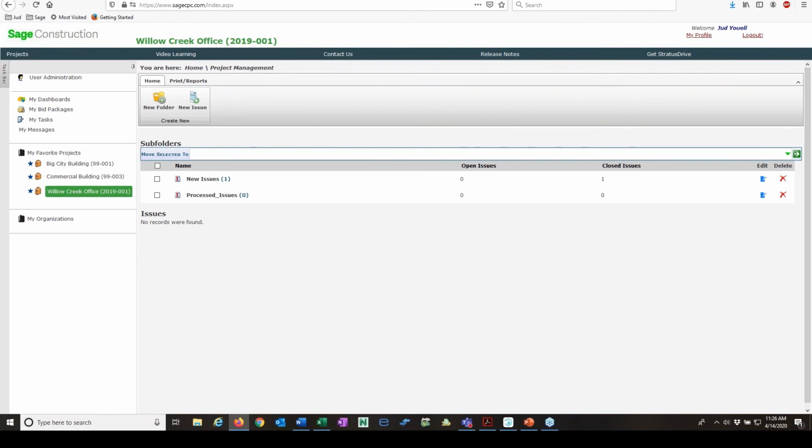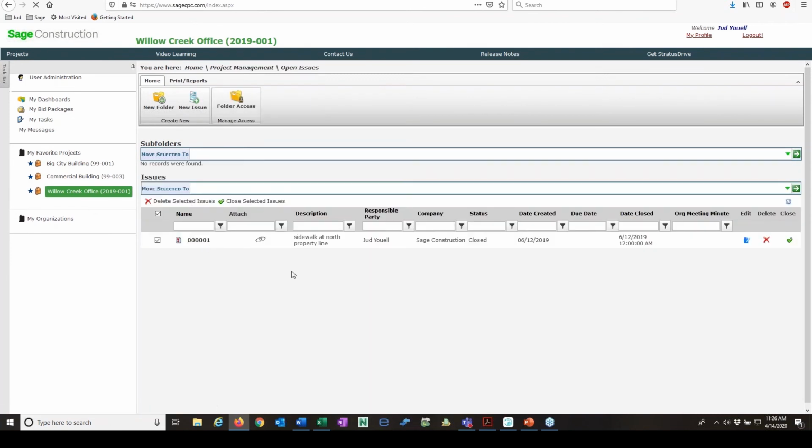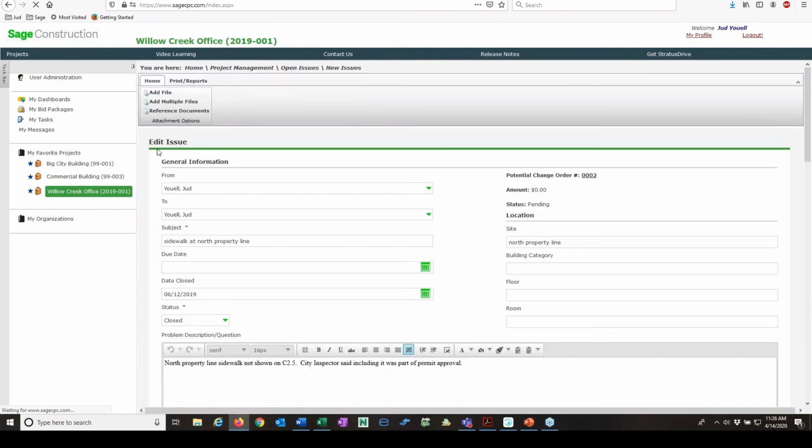And so just scroll, there we go. So it's kind of between an RFI, maybe a closeout item. And so I can follow these along as I go. And so I've got new issues here. And so this is an issue here, sidewalk at the north property line. And there, again, I can organize them. Here's what an issue looks like.